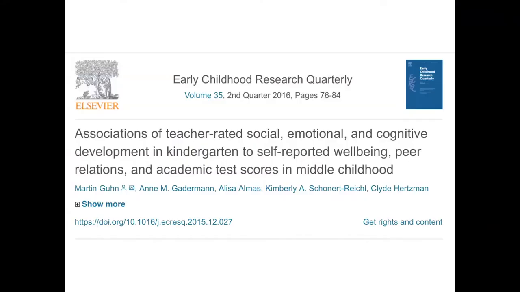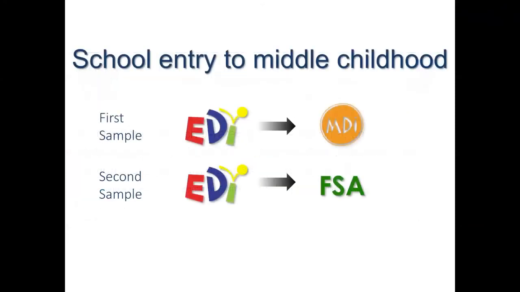What we've been able to do is link the data on the EDI to our MDI data and academic achievement data. So again, I'm putting the citation here in case anybody wants to look into it in further detail. But here's the gist in terms of the findings. We linked EDI data to some scales from the MDI, student self-report, and then we linked the EDI data to some academic outcomes data. The FSA stands for Foundational Skills Assessment, which is a standardized test here in grade 4 in British Columbia.